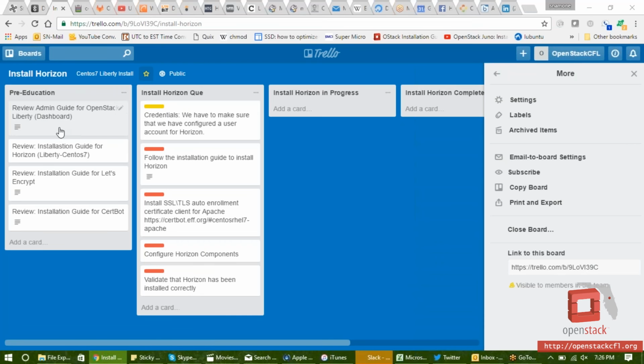So what we have on the Kanban board is some pre-education stuff. There is a link on what it takes to review the admin guide for Liberty. So after we have this up and running, we can go through and configure it. That's the admin guide. There's also the installation guide for Horizon Liberty CentOS 7, which is what we're actually going to be using. We are going to try and do the encryption for Apache as well.